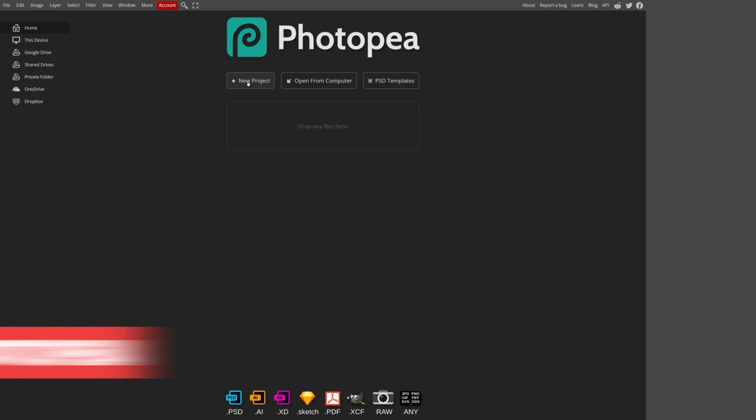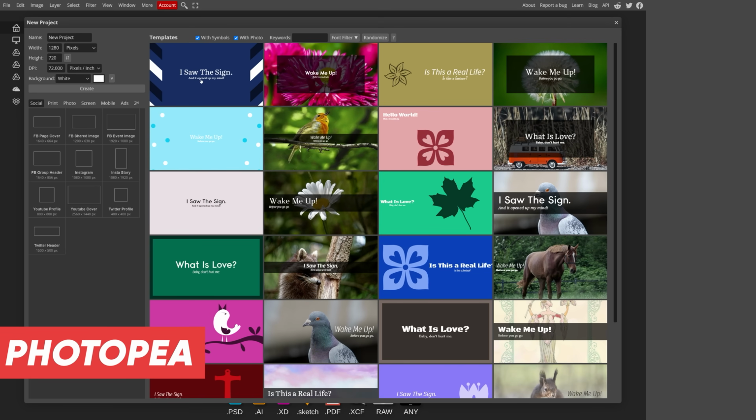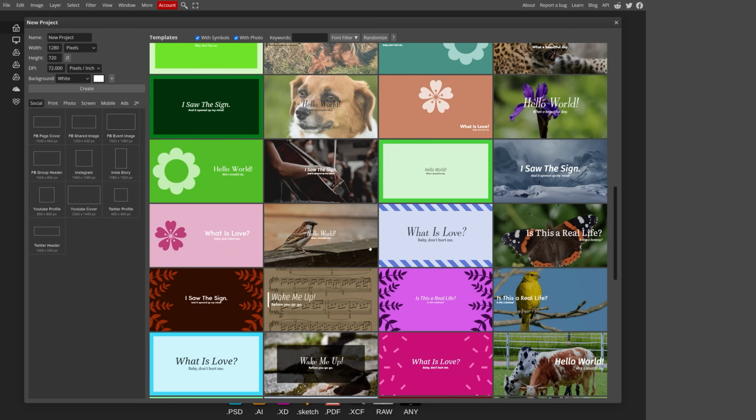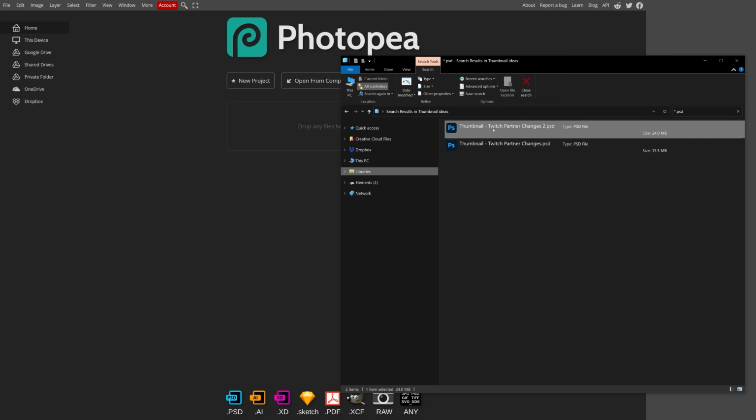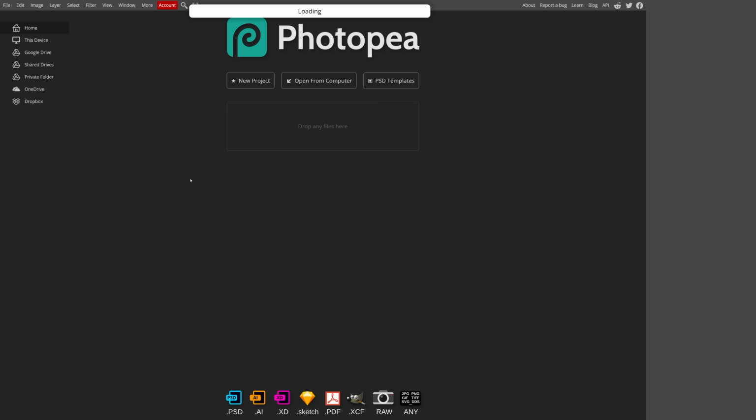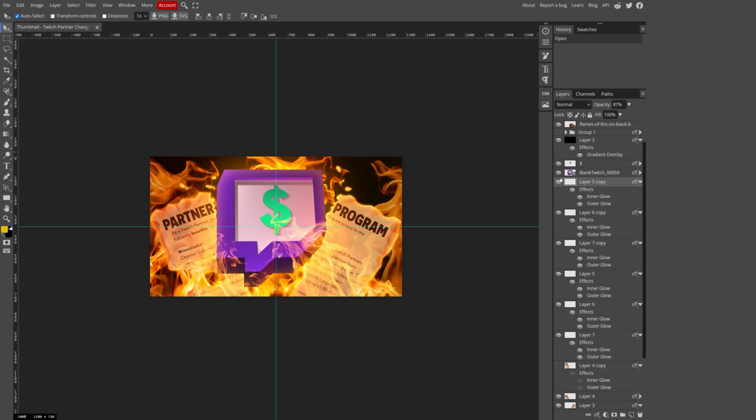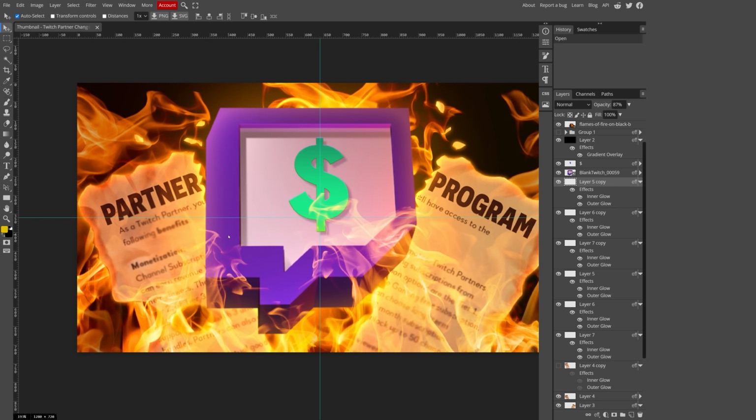Photopea, however you want to pronounce it, is a browser-based image editor that basically replicates 80 to 90% of Photoshop's capabilities, but for free and in your browser. You can even open Photoshop PSD files, so if you've ever downloaded a stream design or a thumbnail PSD file, you can open it, edit any of the layers as you please, and export it just as you would with Photoshop.